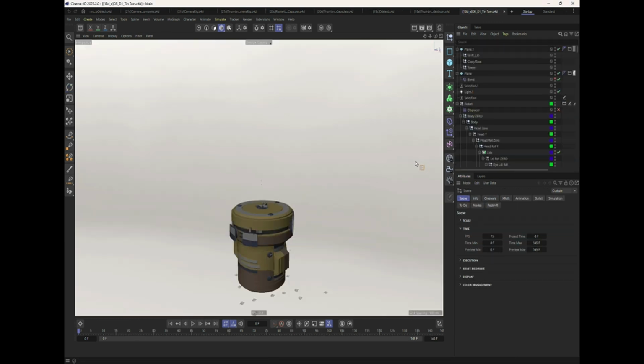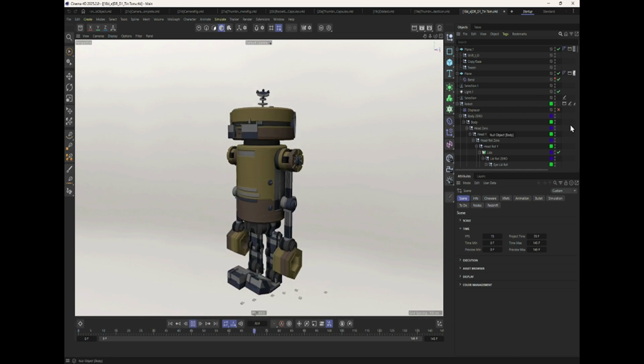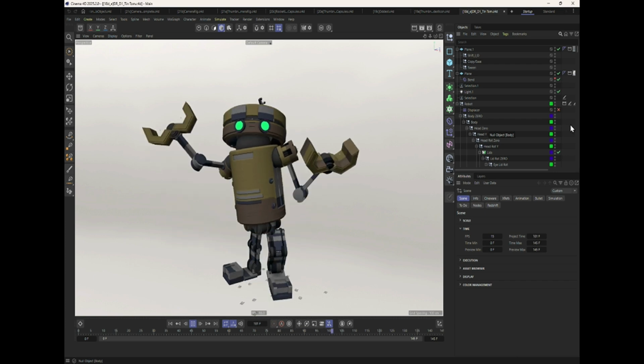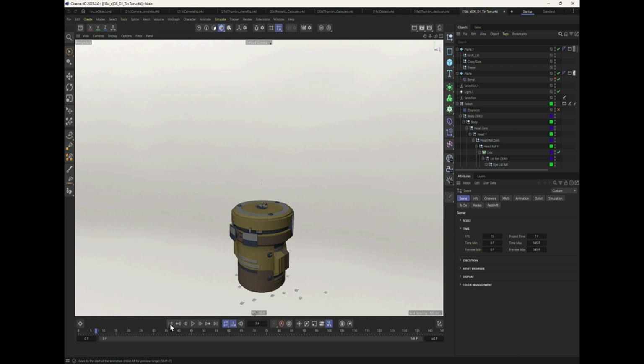Okay, so next up, I've got this little robot character I made a while ago. I kind of challenged myself to make an animation in 1 day. So I modeled, rigged, textured and animated this guy in 1 day just for fun. So yeah, my little robot guy.